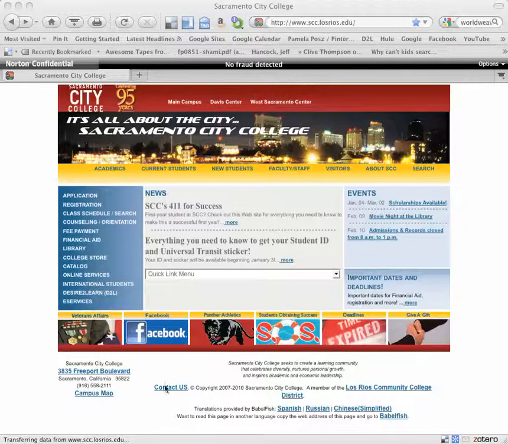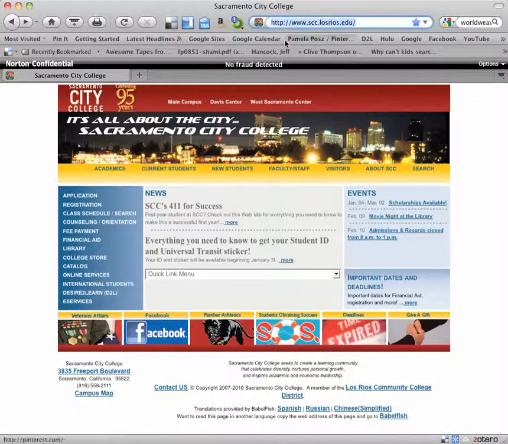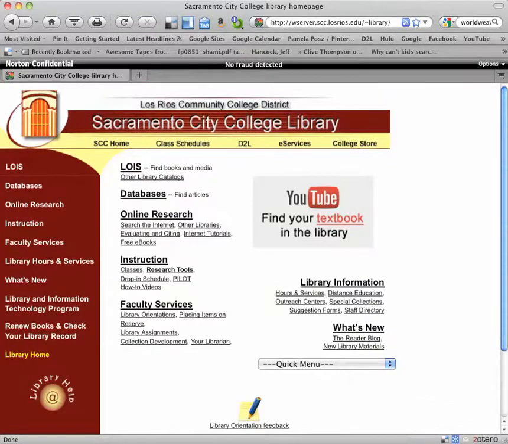So we're going to start at the main SCC homepage just to get people used to that. And it's the easiest way to get in because everybody in this class should know where that is. So the address is right there. Once you're at the SCC homepage, you're going to click the link for library on the left side of the screen. You also can start at the library homepage, so you can certainly bookmark this, and you may want to do that for this class.